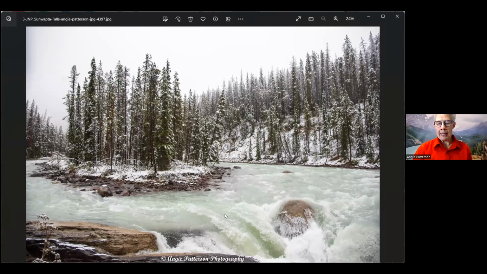Looking at this, do I want to see spray and details in the bubbles and the water and everything, or do I want just that blurry, dreamy look? You can use your shutter speed to create those effects. The faster the shutter speed, the more you're going to see detail and capture, or as they say, freeze the action.